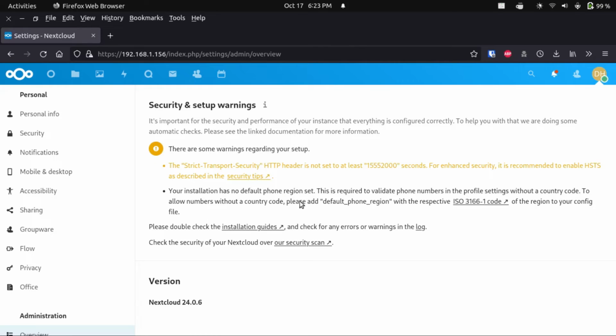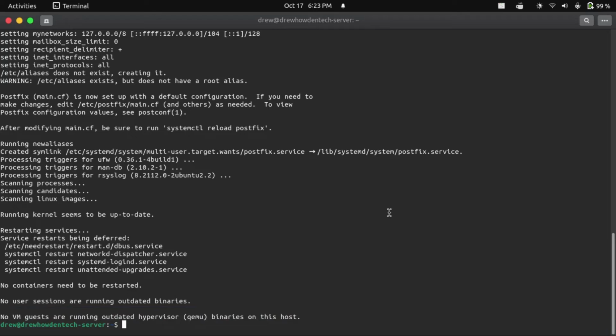In order to set that, we're going to come back to our SSH instance and then type sudo nano /var/snap/nextcloud/current/nextcloud/config/config.php. Exactly like that. No capitals, no spaces.